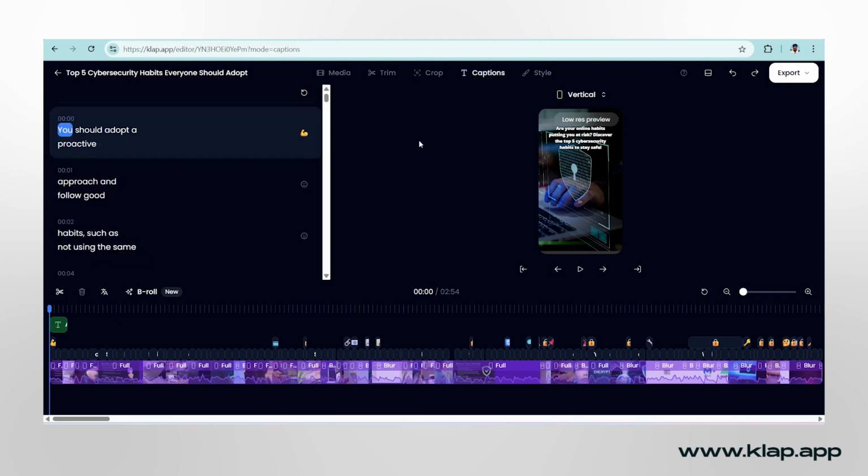Then there's the Captions tab, where you can modify the text that appears on screen. You can play back the video as you make edits to ensure everything aligns properly. After making your edits, you can either download the HD version or publish it directly from the platform. It's all very seamless. Once you're done, the platform reflects all your changes and the output adjusts accordingly.